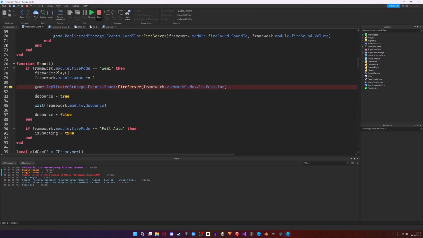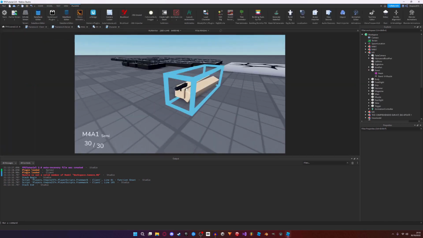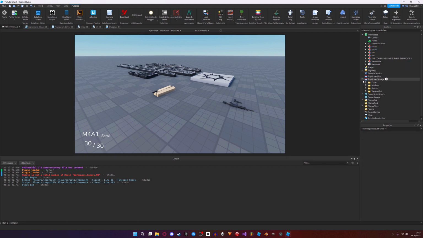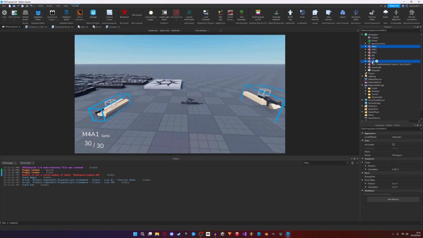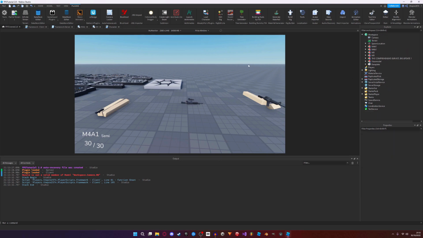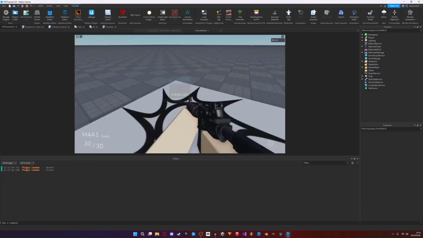Muzzle is not. Oh yeah, we didn't put the view models into replicated storage, so we'll go into replicated storage, delete the two view models, and duplicate and paste the view models in the workspace. Remember to publish.